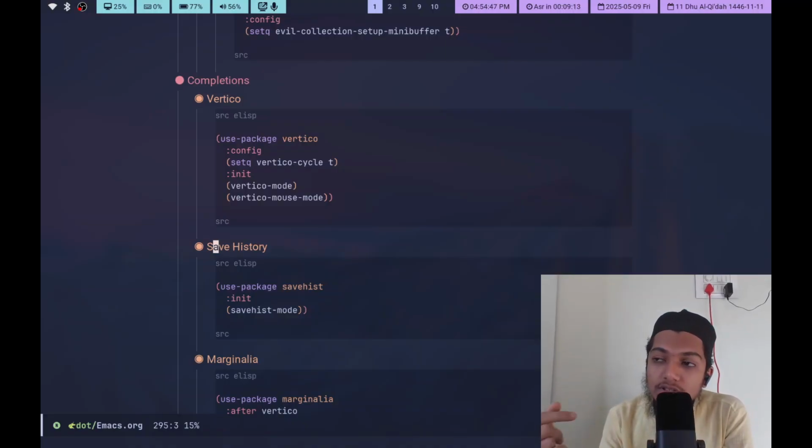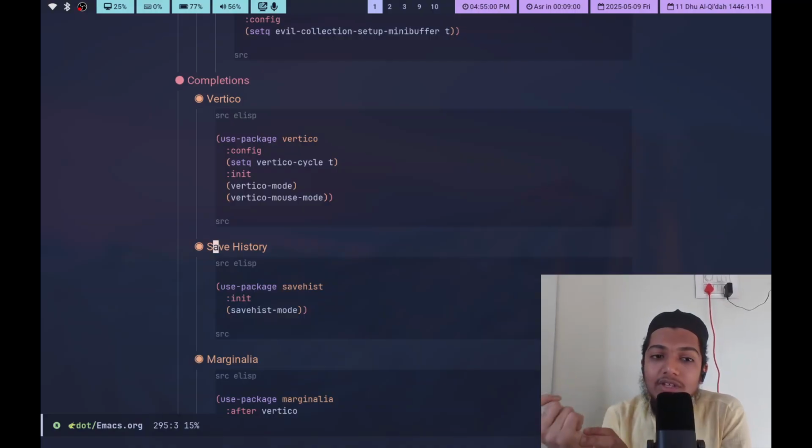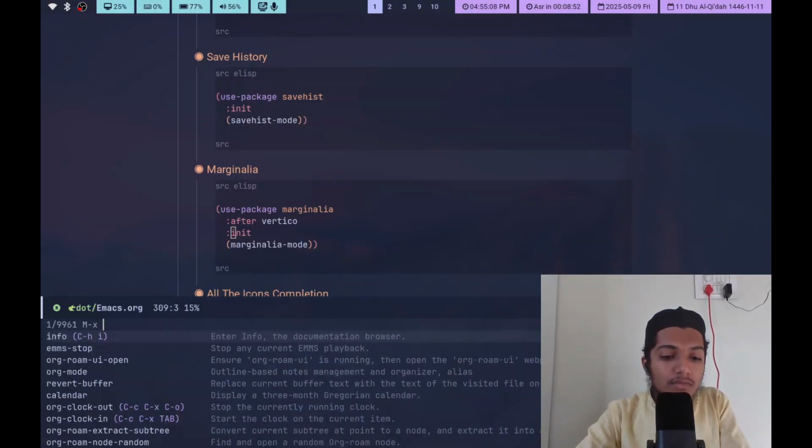But this new generation of packages are modifying the functions or the components that find file itself calls, and so that way they're more minimalistic and more Unixy. Again, marginalia is the package that gives you this info on the right side.